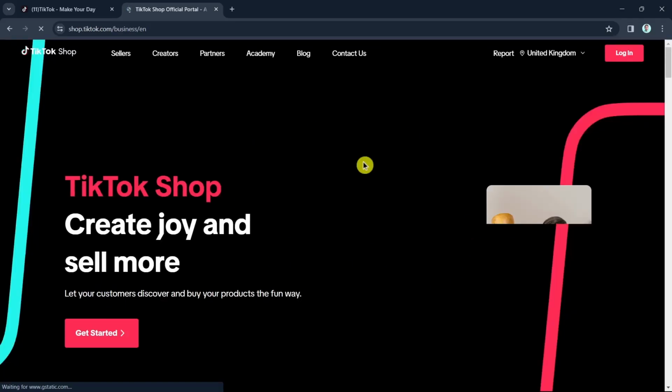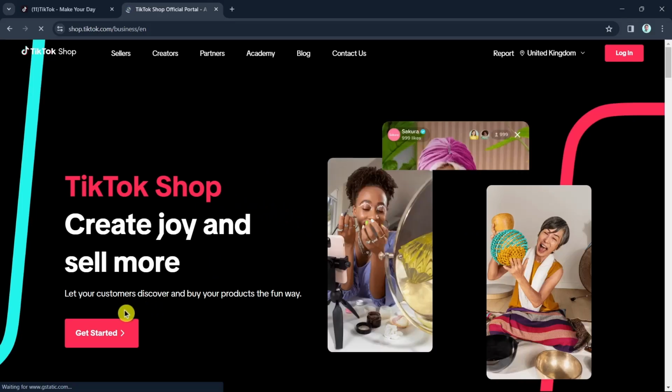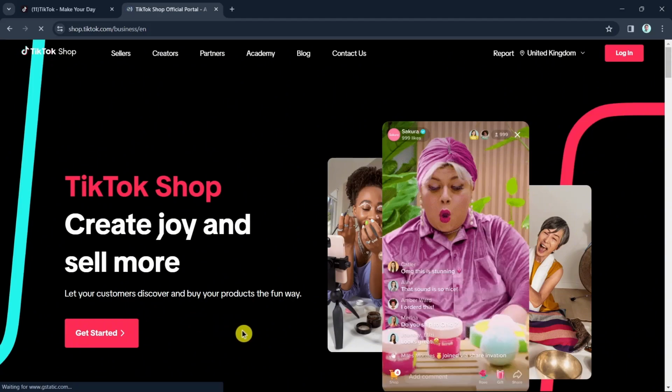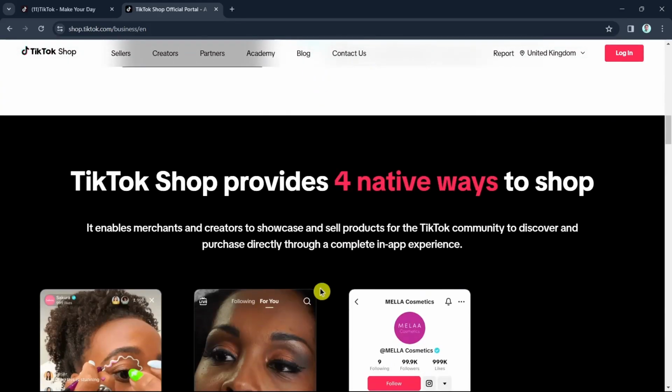So once you click on the website, as you can see here, TikTok Shop. So create, join, and sell more. So let your customer discover and buy your products the fun way. So all you need to do here is click on get started. So once you click on this one, you'll find the page right here.